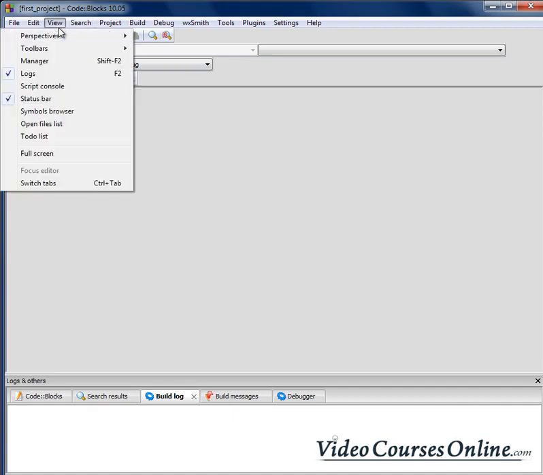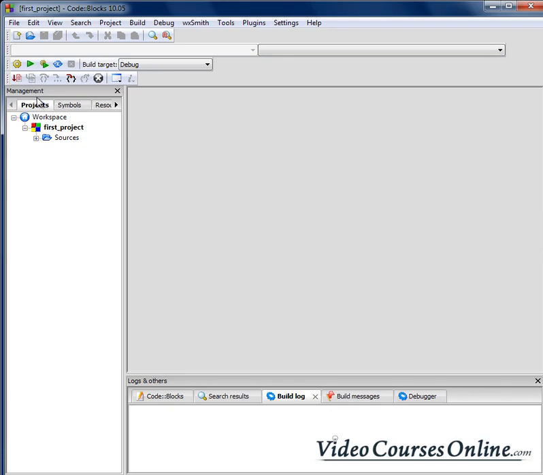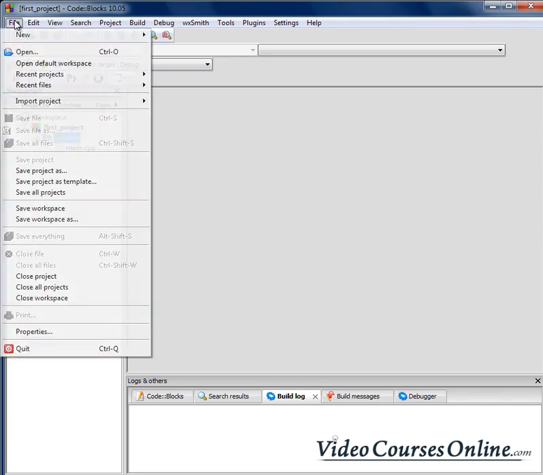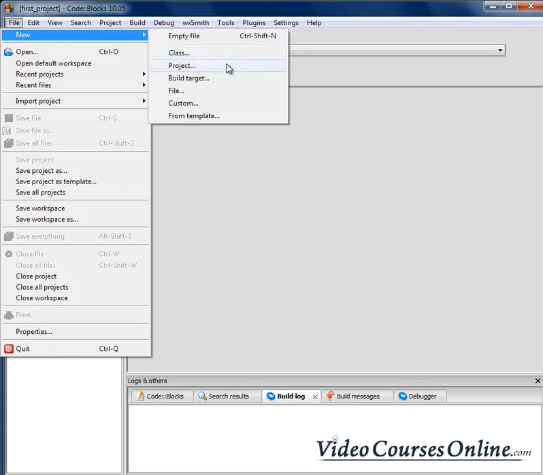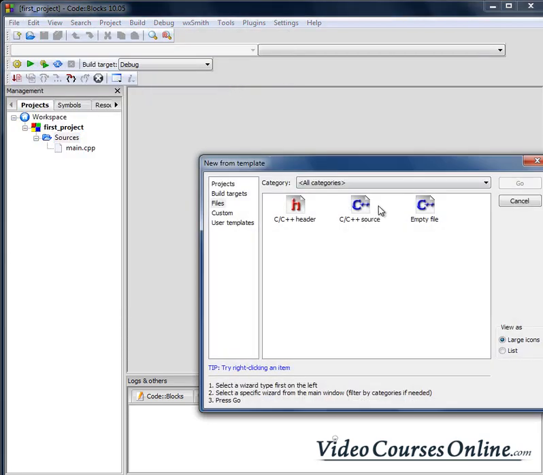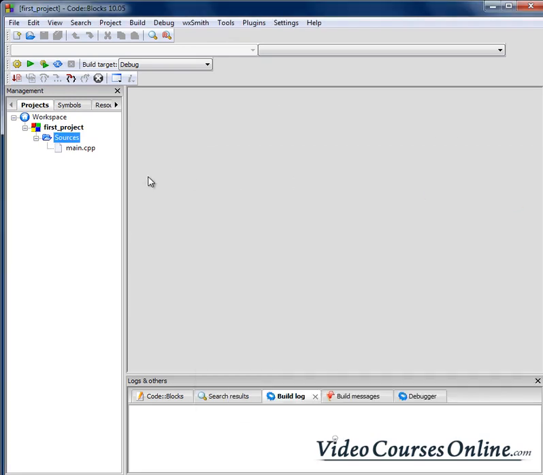When we click on view, we can show the manager of our project. As you can see, here is the folder, sources, and here we can create new files. For example, file, new, and then file. We can choose what type of file we want to create here. It can be the header, which is the library file, and other things like that. About that we'll talk in the next lesson.